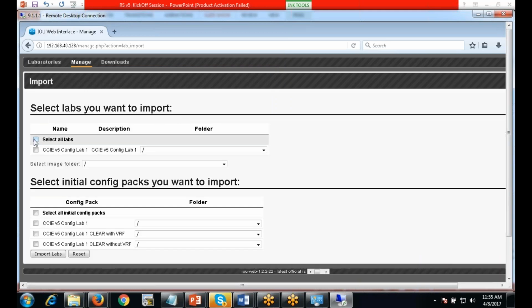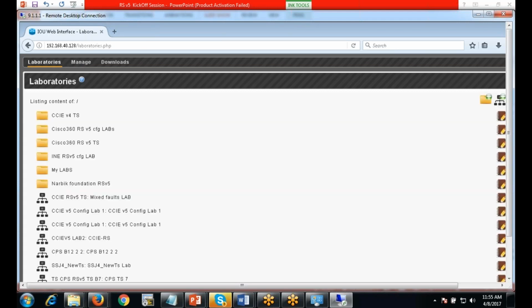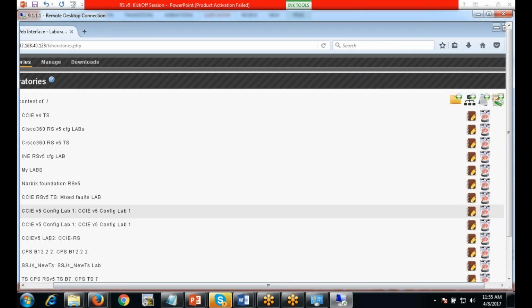So I will say, okay, I want to select all the labs. Obviously there is one lab, lab 1, and I want to basically load all the initial configurations. I want to import all the labs and all initial configs. So I would be saying import lab, and here it is. Well, my lab 1 has been imported. You can see config lab 1, config lab 1 imports. It has been imported in my web IOU. This is how you import.